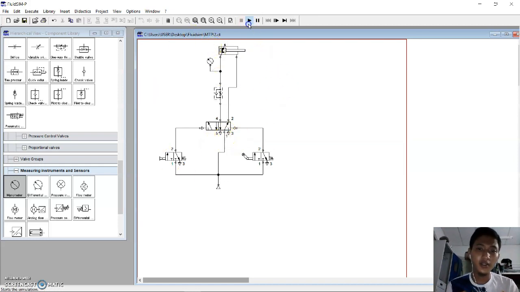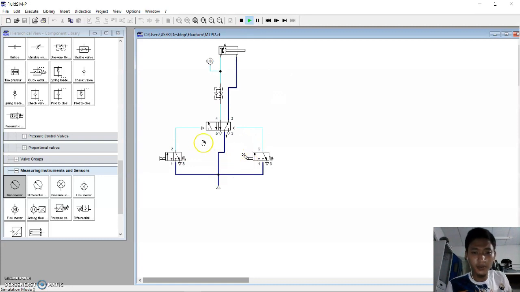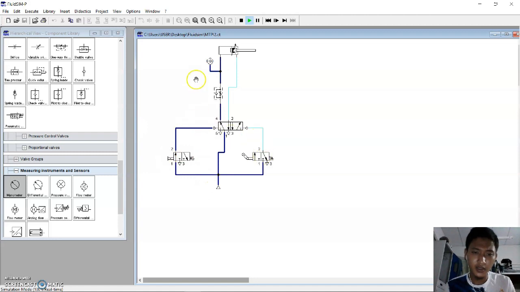We run it. So you can see the different colors between light blue and dark blue. When we push this button, it changes, right? But when we push it again, it does not change. We must push this button to make it change. So you can see how the circuit runs.